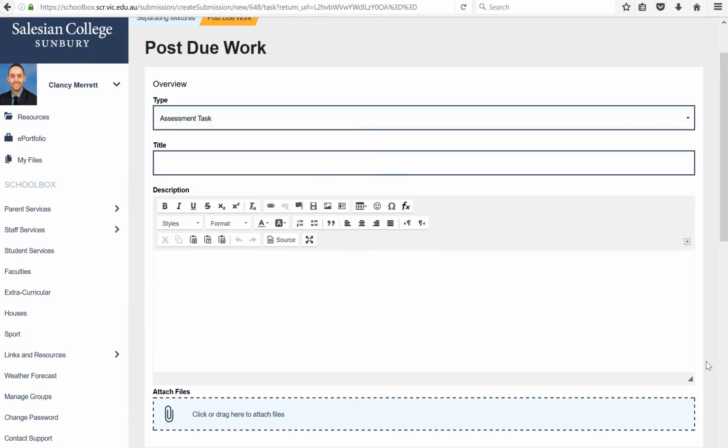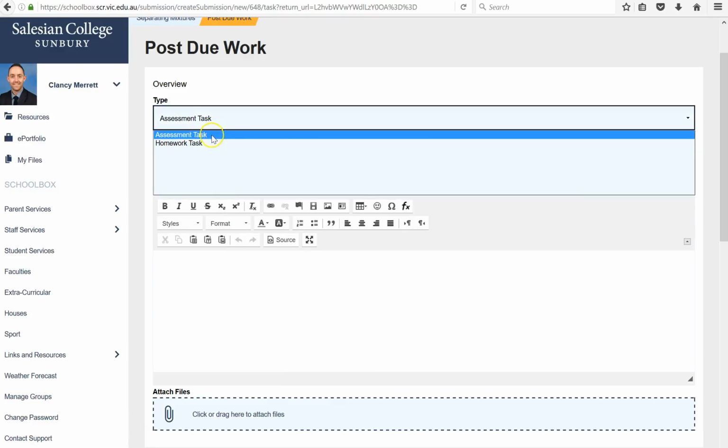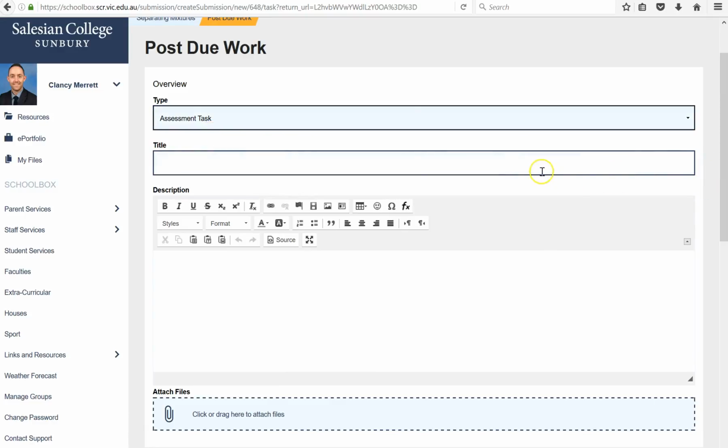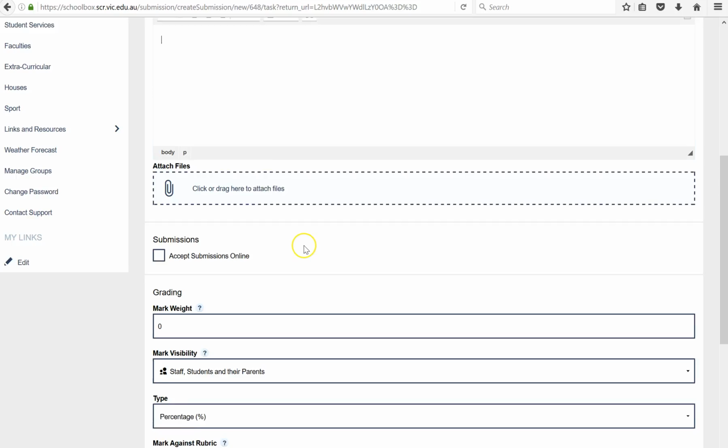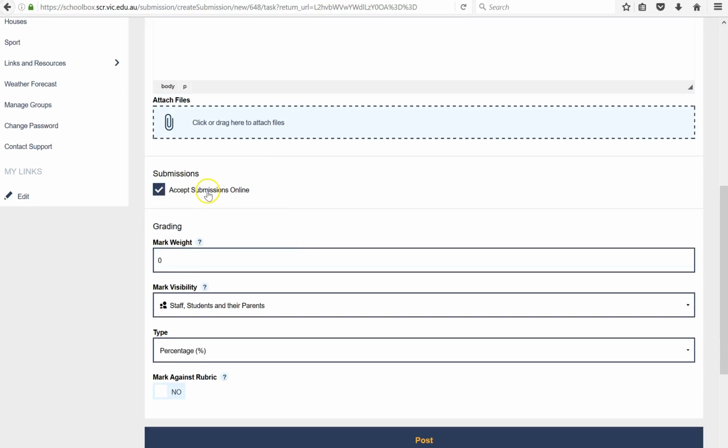As we're focusing on an assessment task for now, we're going to click Assessment Task, leave that as is, and give the assessment task a title. The title of this task is Mystery Mixtures Assessment. We can put a description in, but that's probably going beyond my level of knowledge at this point, so we'll leave that. And we can attach a file if we need to. We can choose whether we accept online submissions. I'm going to tick that for now.